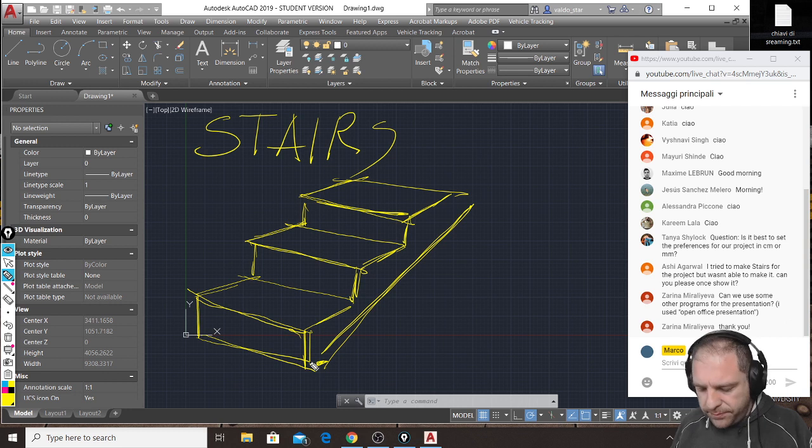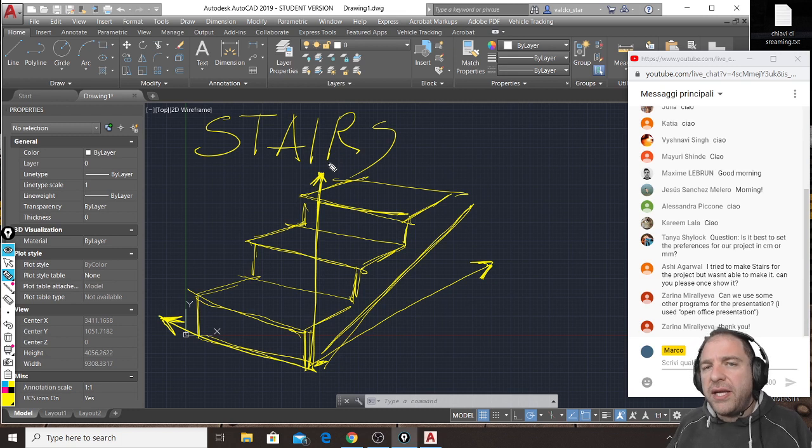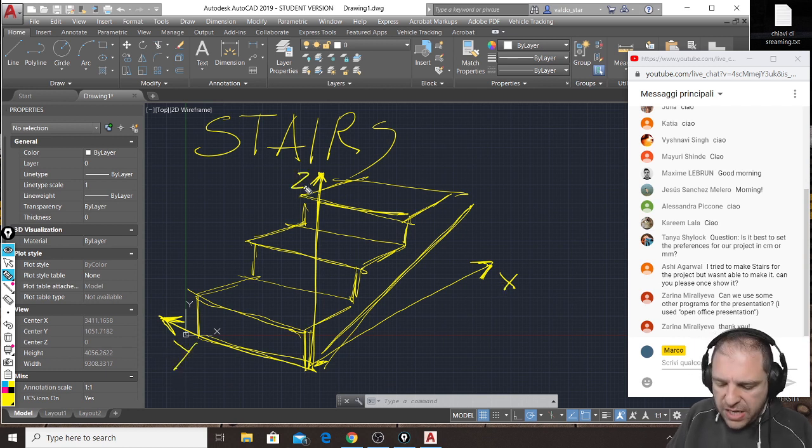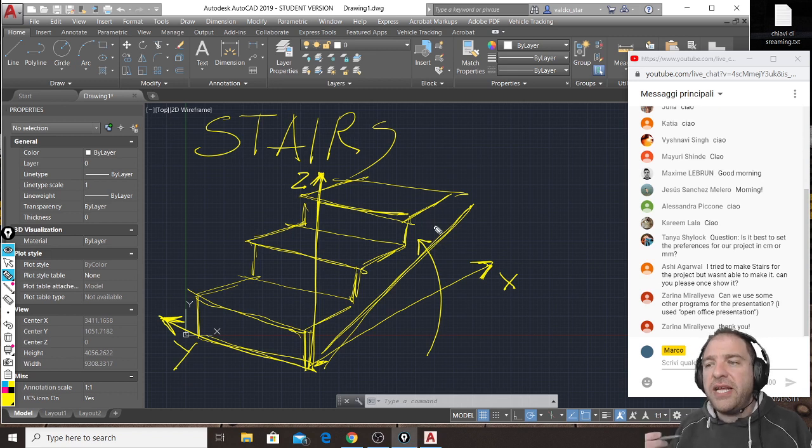Staircases are objects that go into three dimensions, and we need to understand the way we have to draw them according to the fact that they have important x, y, and z dimensions. Because they are not only interesting in floor plan, but stairs are also important in order to understand their behavior in elevation.